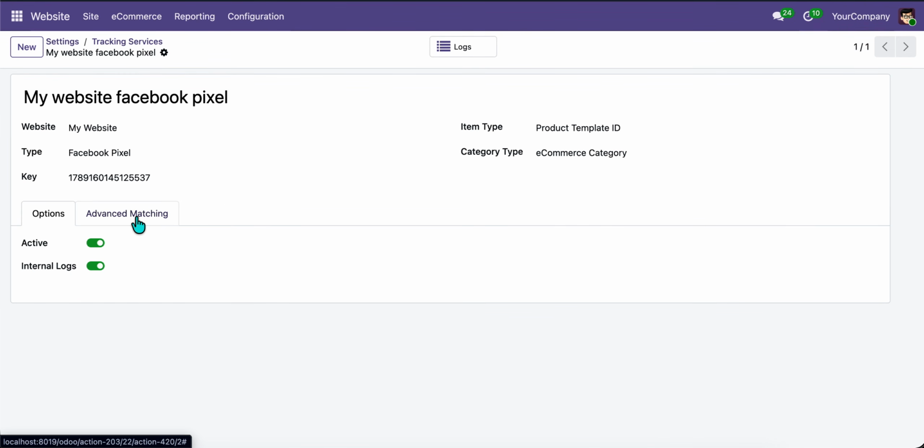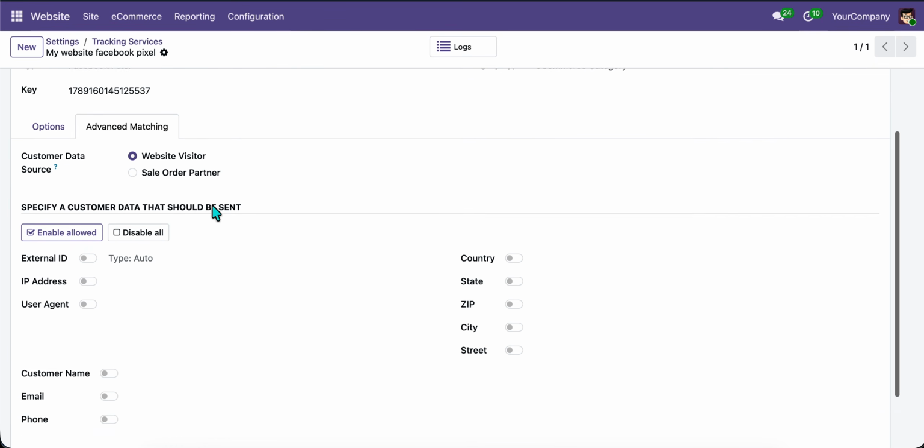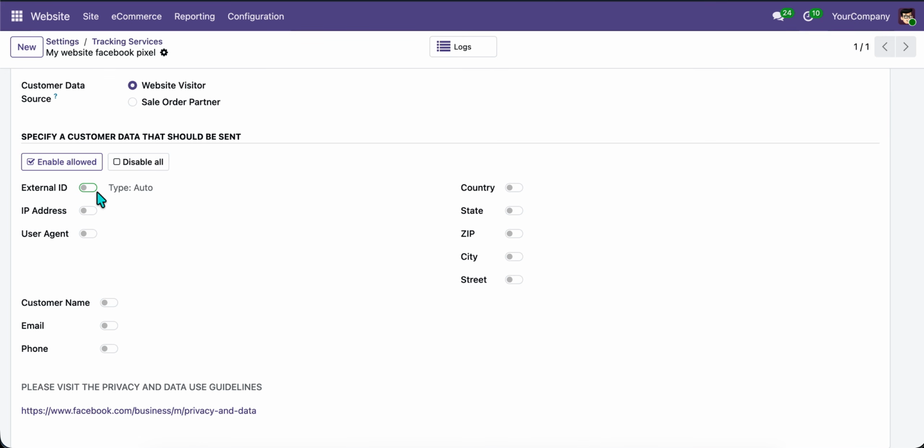After internal logs, now we check advanced matching. Advanced matching has a customer data source. Here are two types: website visitor or sale order partner. You can select which data you want to send to the Facebook Pixel. Let's send customer data along with the Pixel event to improve Facebook ad targeting.